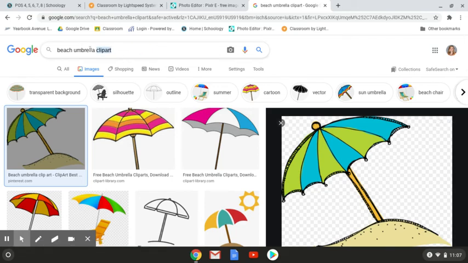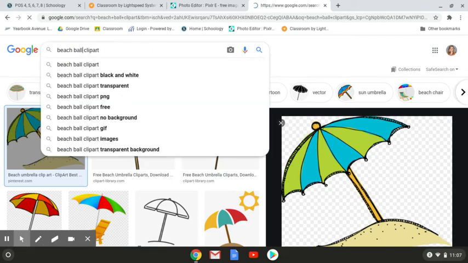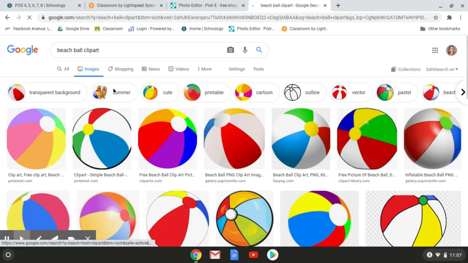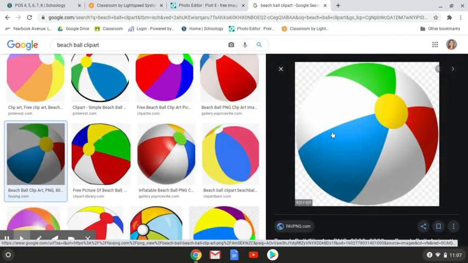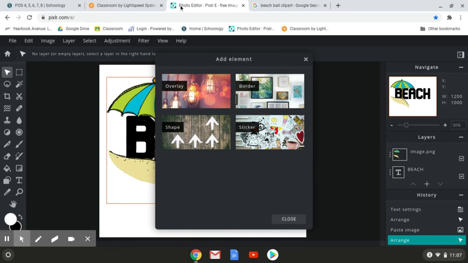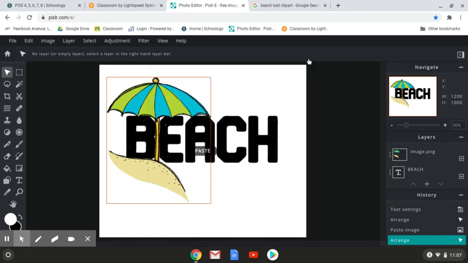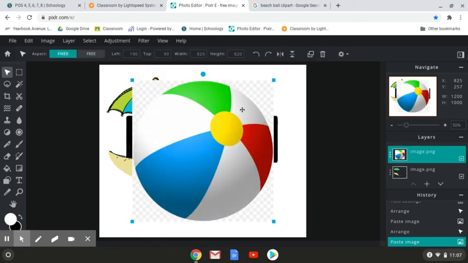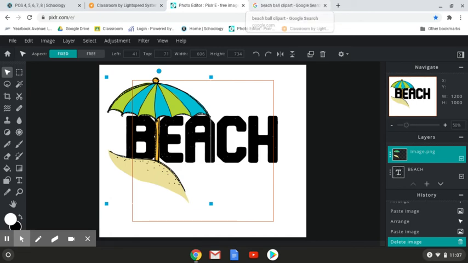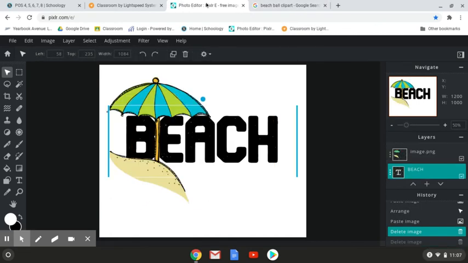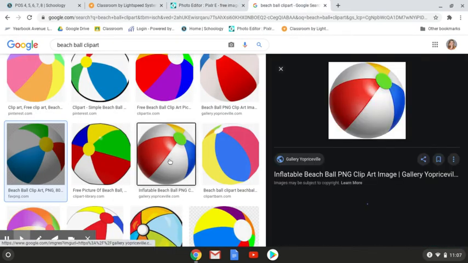How about a beach ball? And again, like I said, I would always do clip art. That's just me because they've got the easy white backgrounds to remove. That one that I even pasted, it already had the background gone. Oh, see, and this one's got that checkerboard. I don't want to have to deal with removing that checkerboard. So I'm actually going to go find another one.